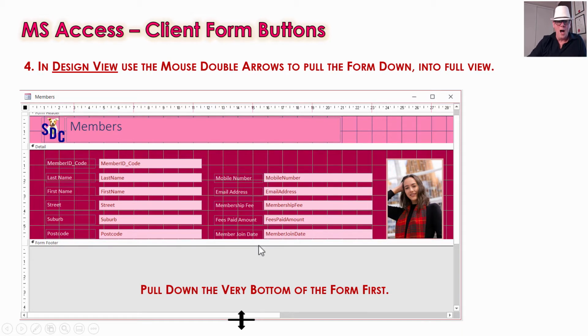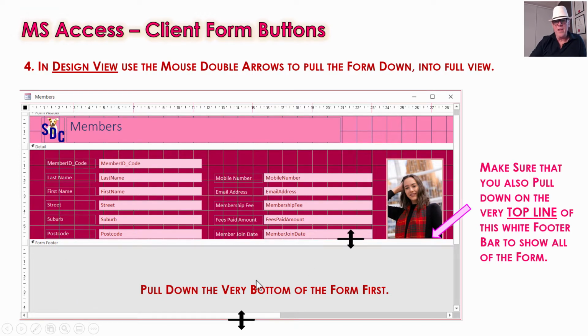I don't know why, but you need to move your mouse to the very bottom here, get the double arrows, push down the mouse and drag this form down so we've got a whole bunch more room. And then make sure you go to the top of this white bar. If you go to the bottom of the white bar, you're going to pull all this blank form footer area at the bottom. You'll have a big white bar at the bottom. You don't want that. So make sure you go to the very top of that white bar, get your double arrows and pull that down so we can actually see all of this dark maroon workspace for the members form.